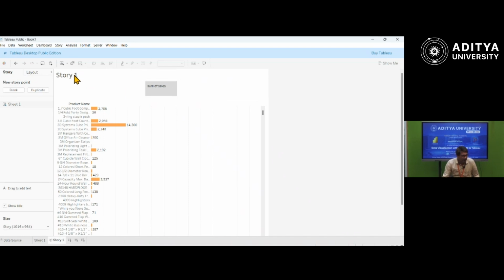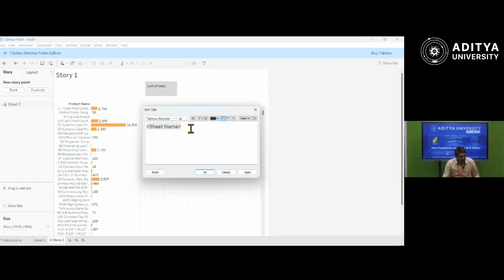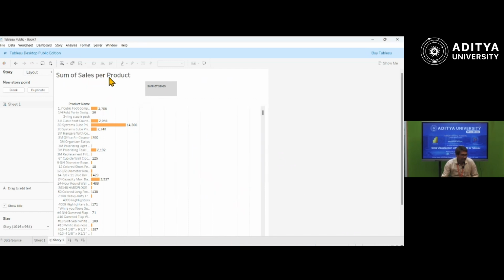And you can write a story name. The name of this particular story is something like sum of sales per product. I'll do this and say apply. Automatically that will come and sit here. And as part of this, if you want to duplicate it, you can duplicate it. See, you have got two things.